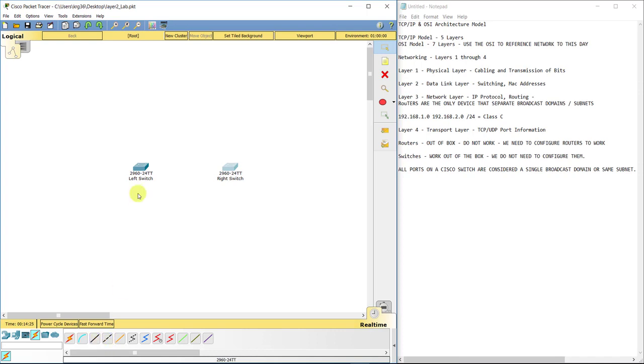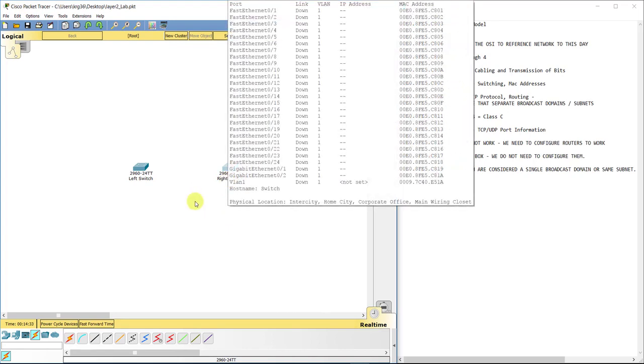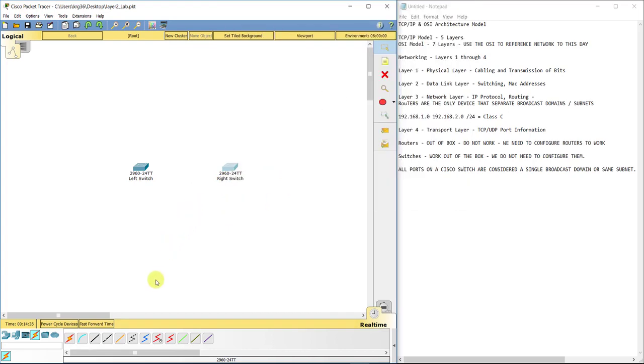So if we used a straight-through cable here, the switch is smart enough to say, you know what, we need to reformat or reprogram that specific interface, only that one interface, to reverse the transmit and receive so it works properly. But for your studying, you need to know these cables. We're going to use a crossover cable.